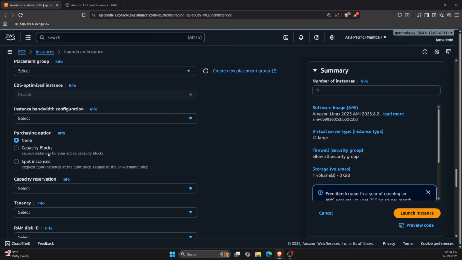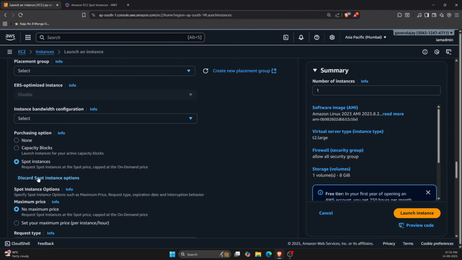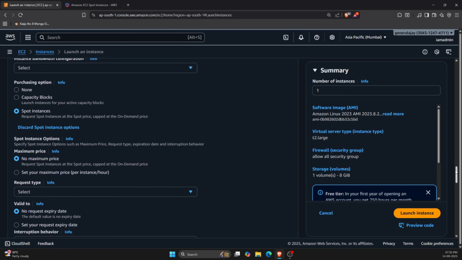This capacity block we will see in the next video. The idea is that we block the instance for 1 year or 3 years so that we can get a discounted price. But spot instances are far more discounted than capacity blocking. As of now, we're going with the spot instance option. And we also have a customize option in spot instance. Go inside this and come below.